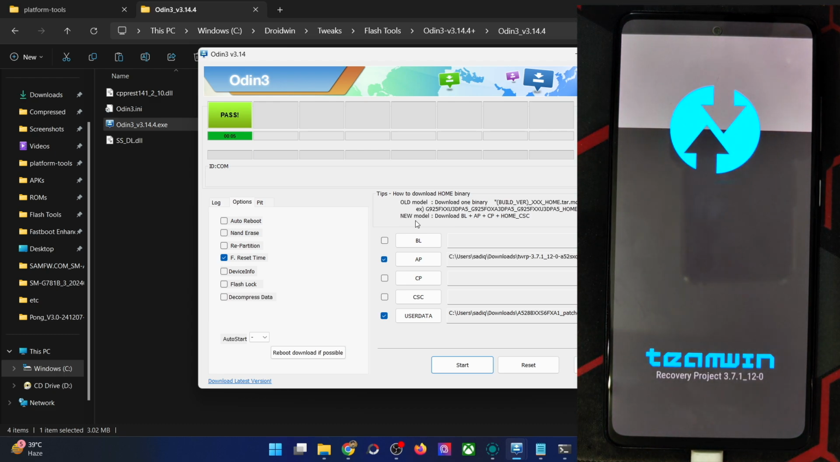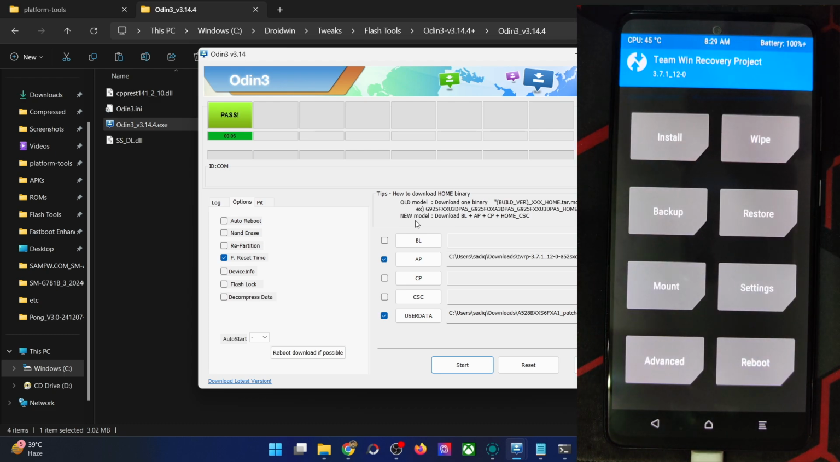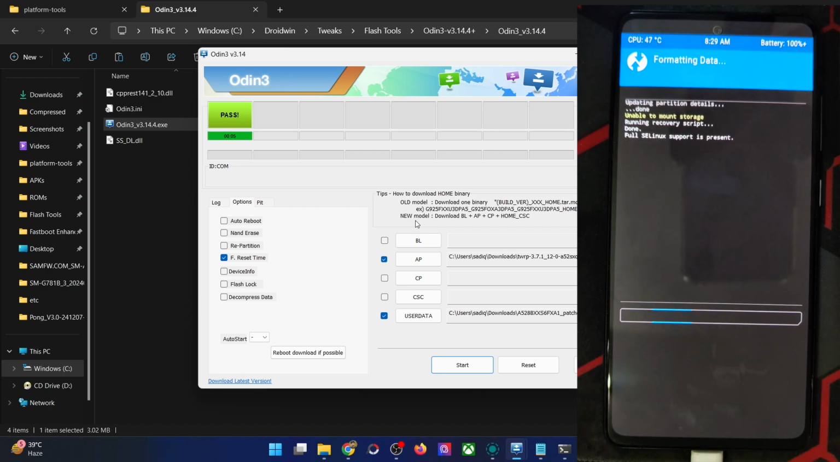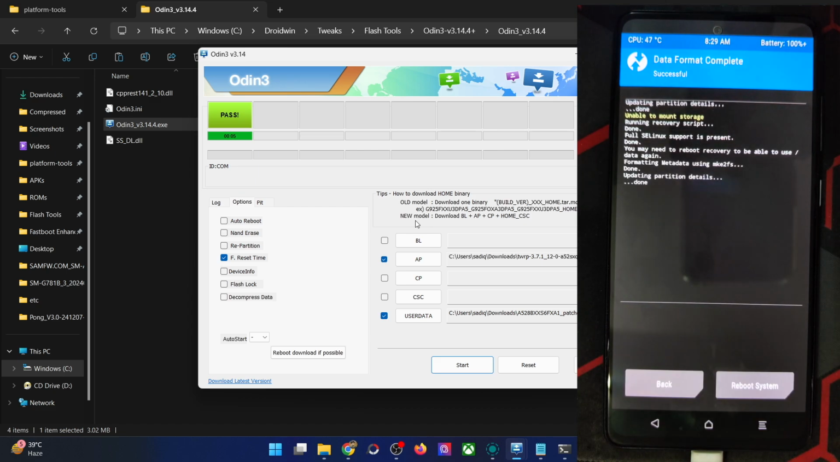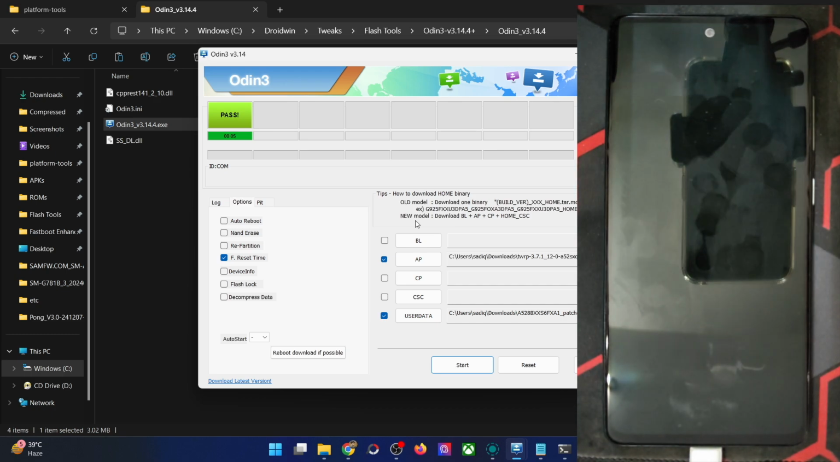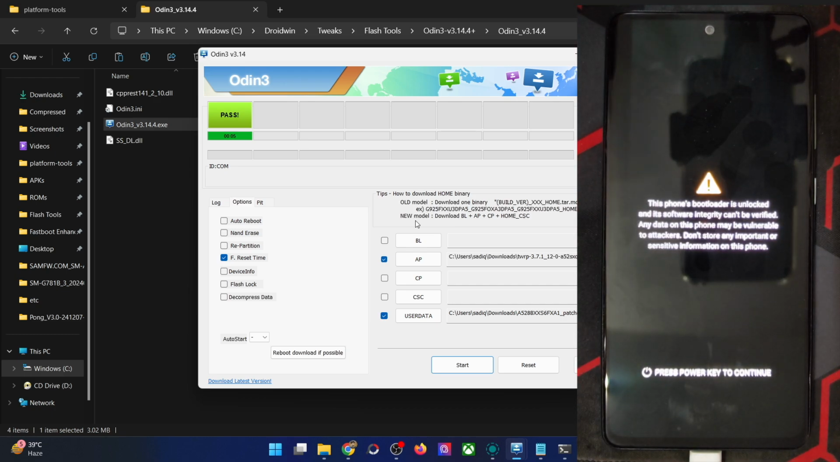Now the last course of action is to do a format data, which will wipe off all the data from your phone, but it's required to remove the encryption. So go to wipe, format data, type in yes, hit the blue check mark. The formatting is now complete. And now you have to do a reboot to system. Reboot to recovery will not get the job done. You will not be able to access the storage of your phone. So a reboot to the system is a must.